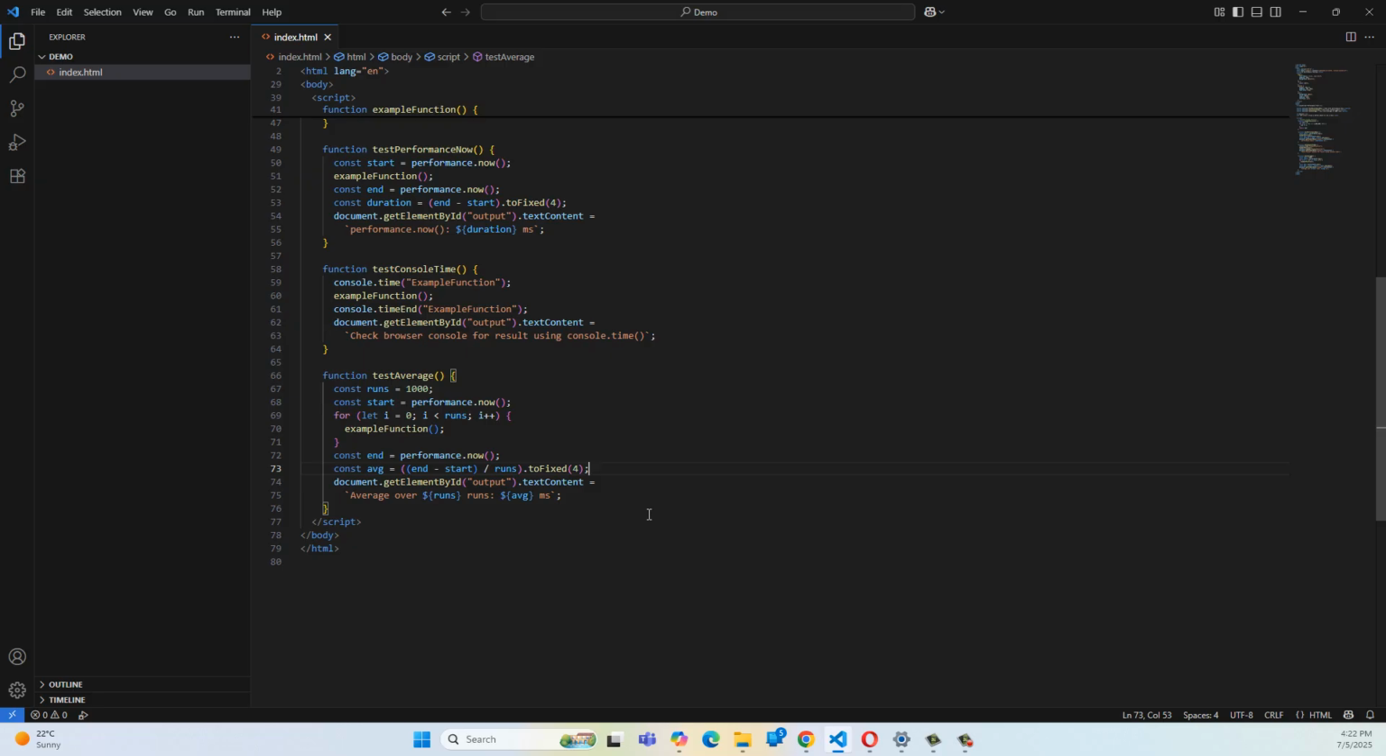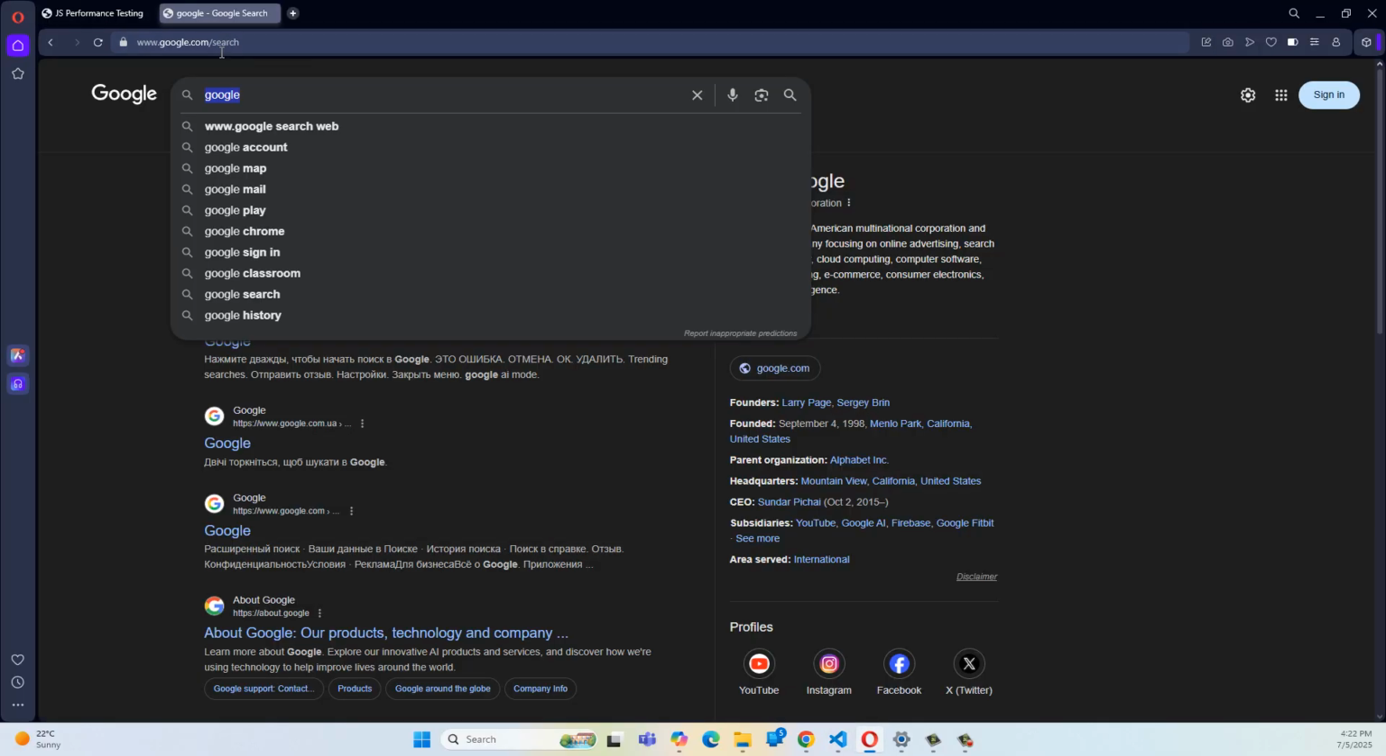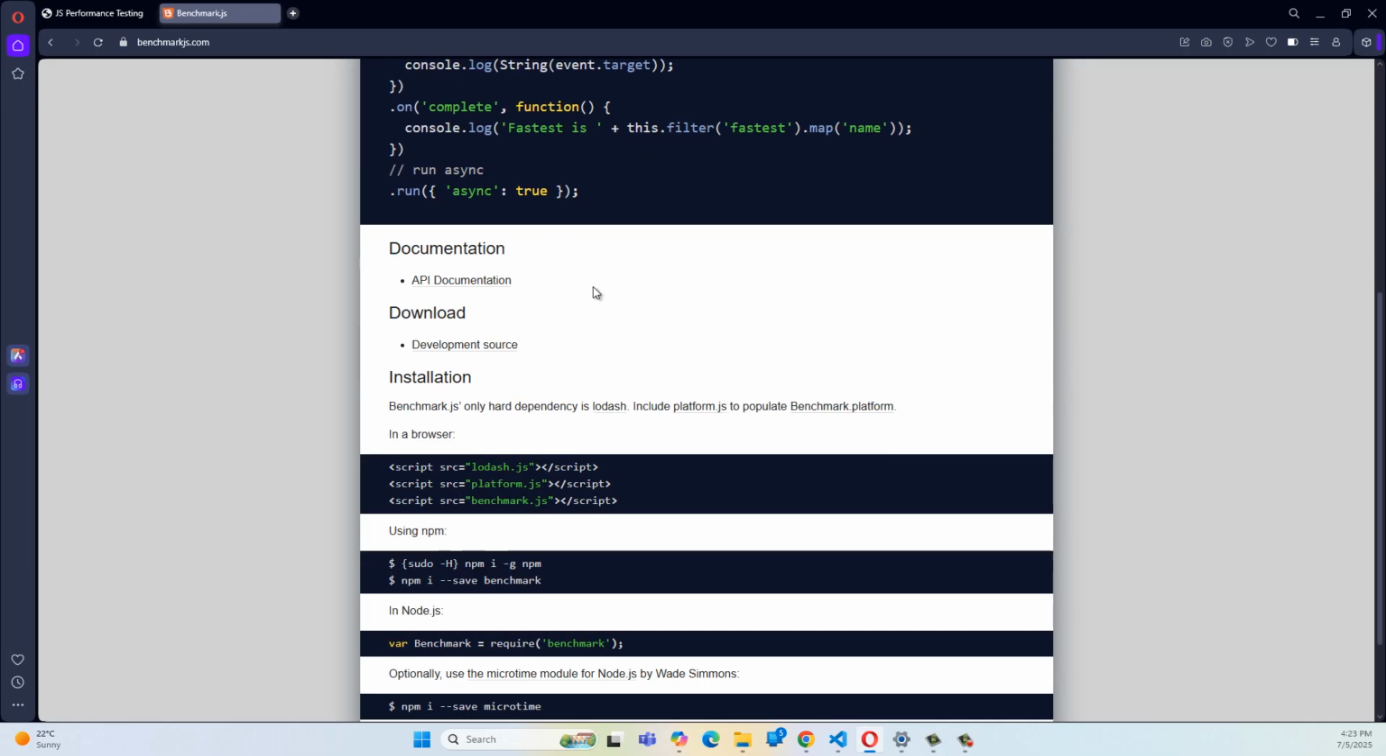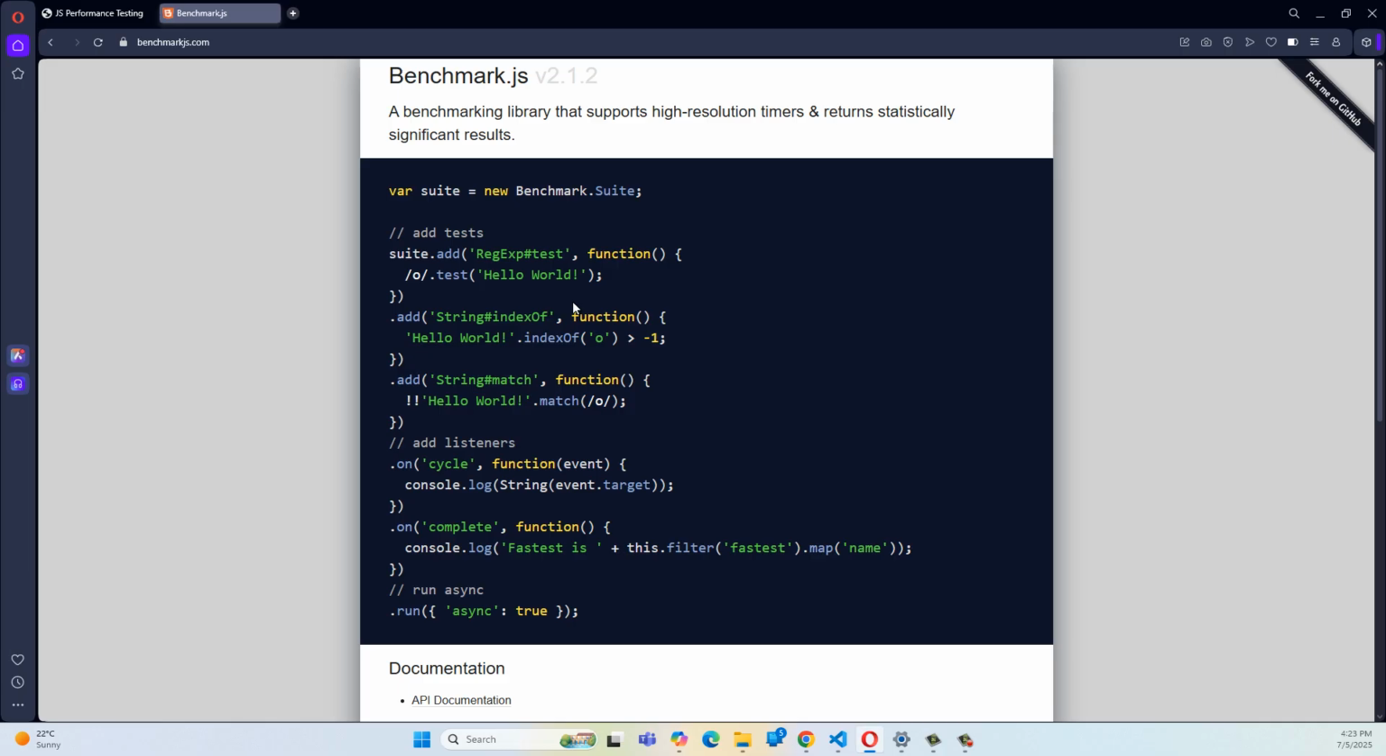We can also use a small library, Benchmark, to measure performance. Let's examine it. So here I'm looking for Benchmark.js. And the first result is the one we are looking for. So there is an explanation of how to install it and how to use it. As we can see, firstly we should create a variable calling the constructor of the benchmark object and then run the evaluation.